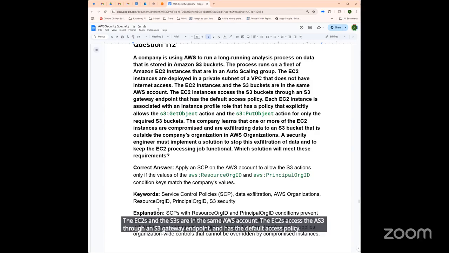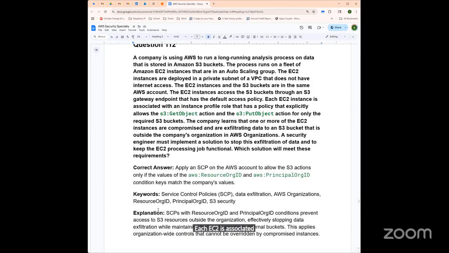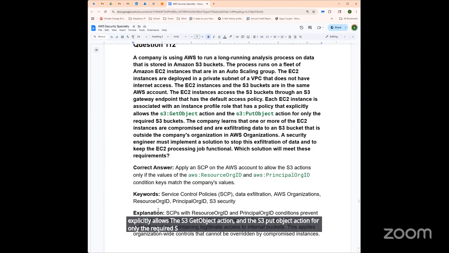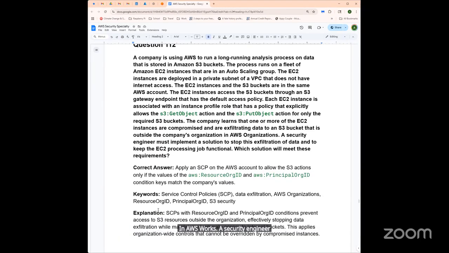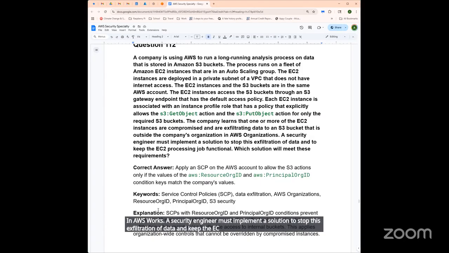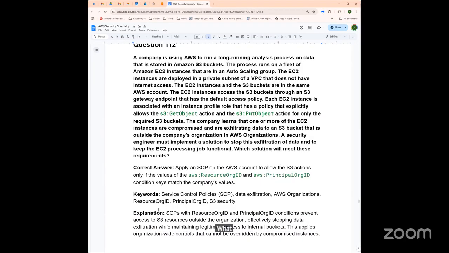Each EC2 is associated with an instance profile that has a policy that explicitly allows the S3 GetObject action and the S3 PutObject action for only the required S3 buckets. The company learns that one or more of the EC2s are compromised and are exfiltrating data to an S3 bucket that is outside the company's org in AWS Organizations. A security engineer must implement a solution to stop this exfiltration of data and keep the EC2 processing job functional. What solution will meet these requirements?